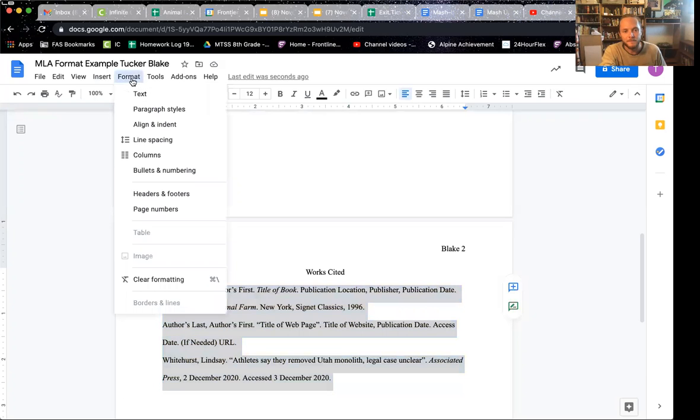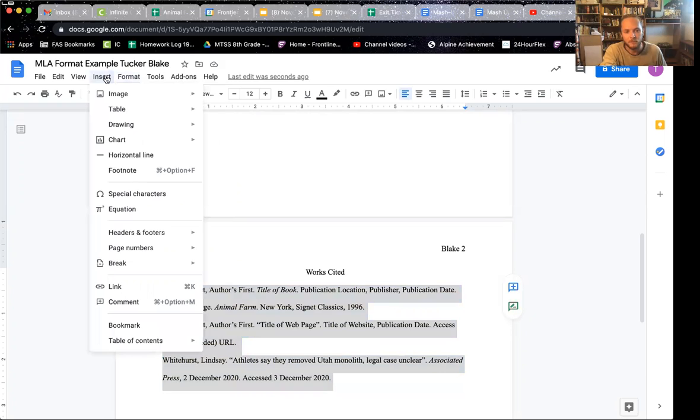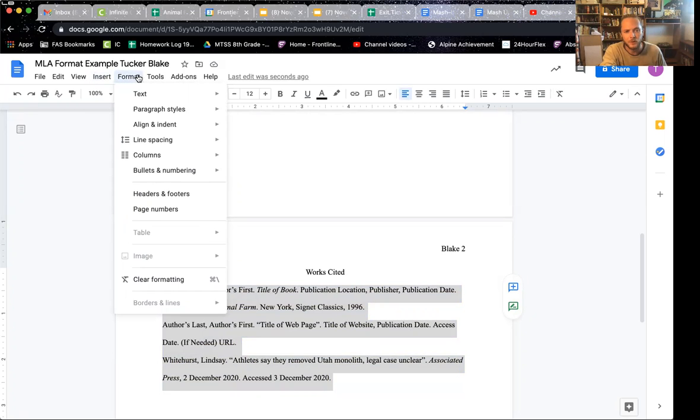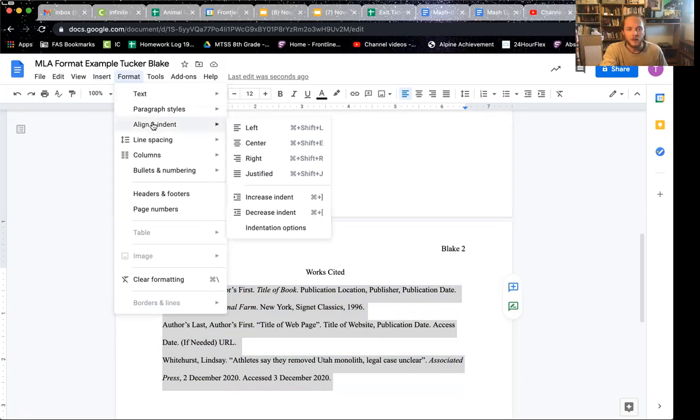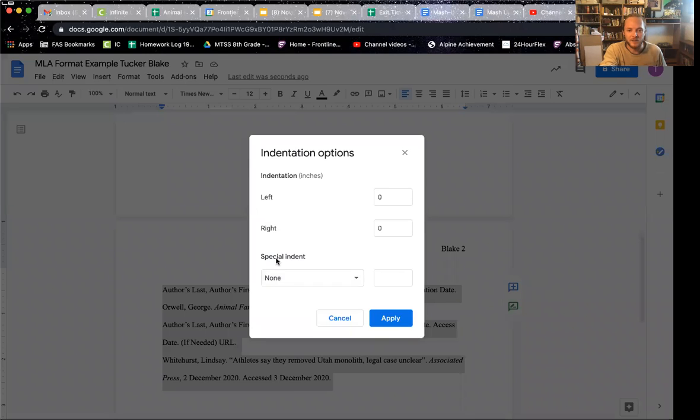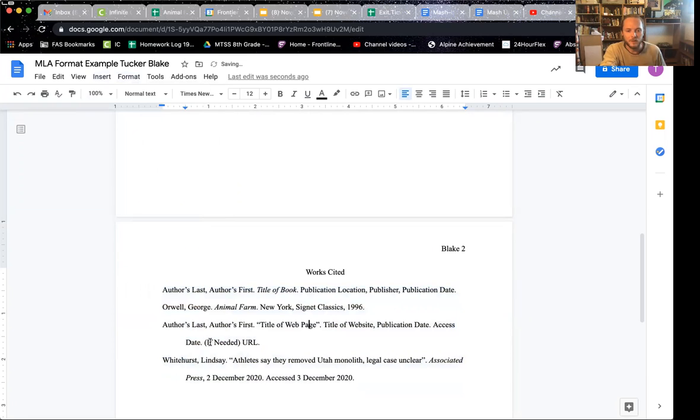Then we go up to format. Nope, just kidding. We go to, nope, we do go to format. Yep, sorry. You go to format, go down to align and indent on that little pop-up menu, indentation options. And the special indent, we want hanging, which I know sounds weird. It should automatically apply with 0.5. Go ahead and apply that. Boom, you see how we just added a little indentation on the second line of this? That's what we want. I know it's strange, but that is what we want.